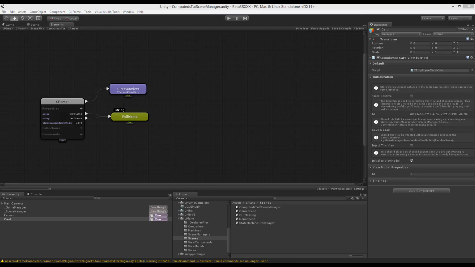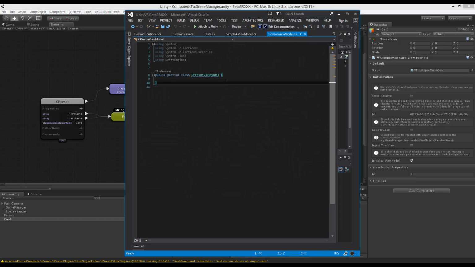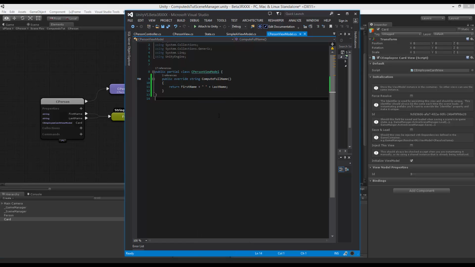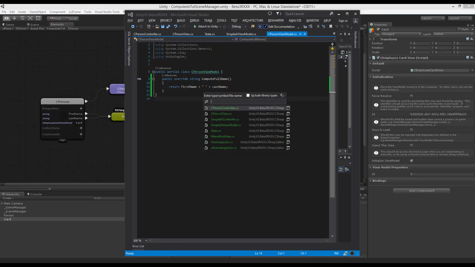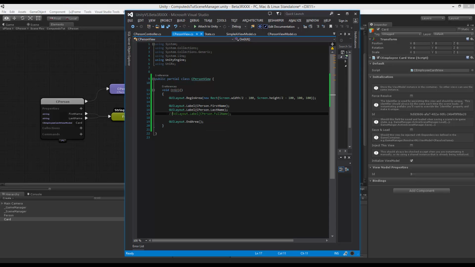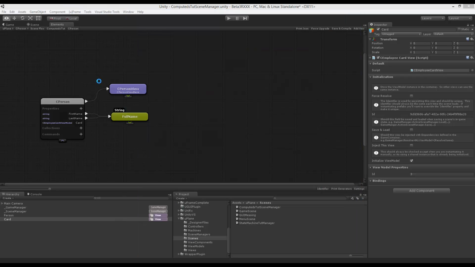After the code is generated on your view model, you can override a method. It's called computeFullName. I will remove the base invocation and return firstName plus space plus lastName. In my cPerson view, I will uncomment this line to display my full name.